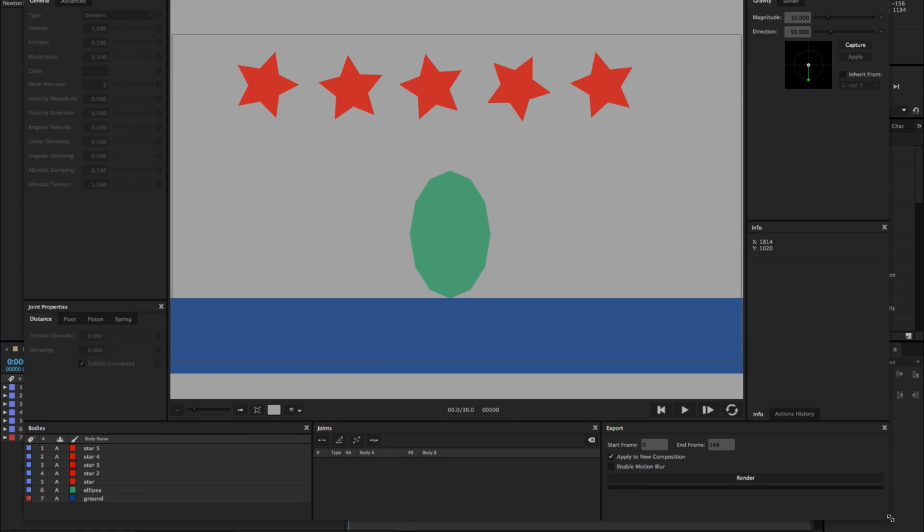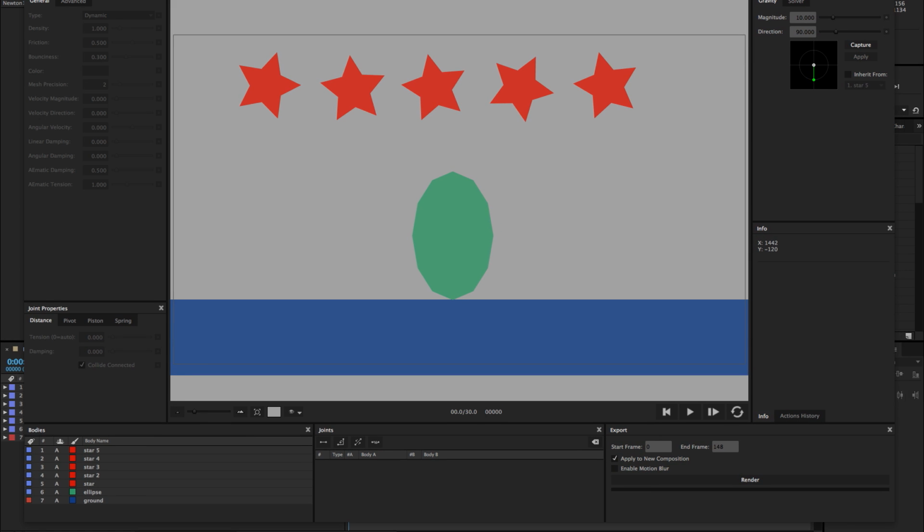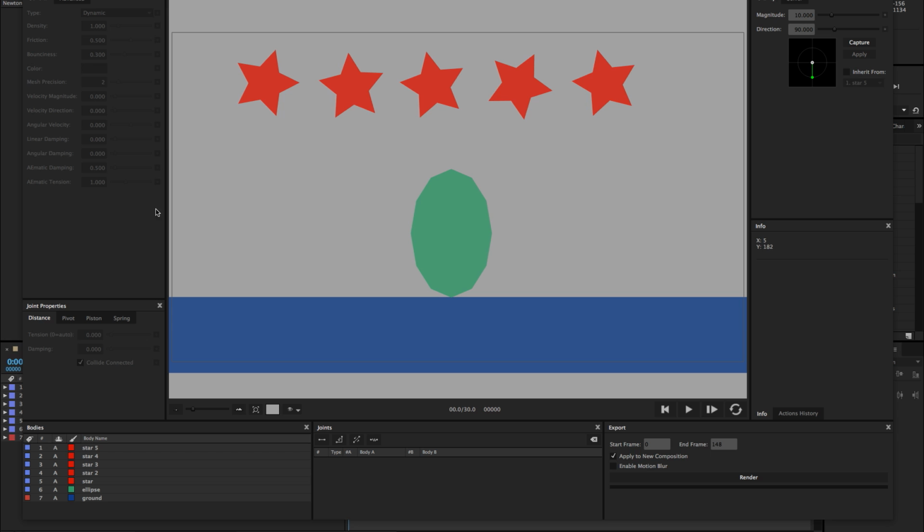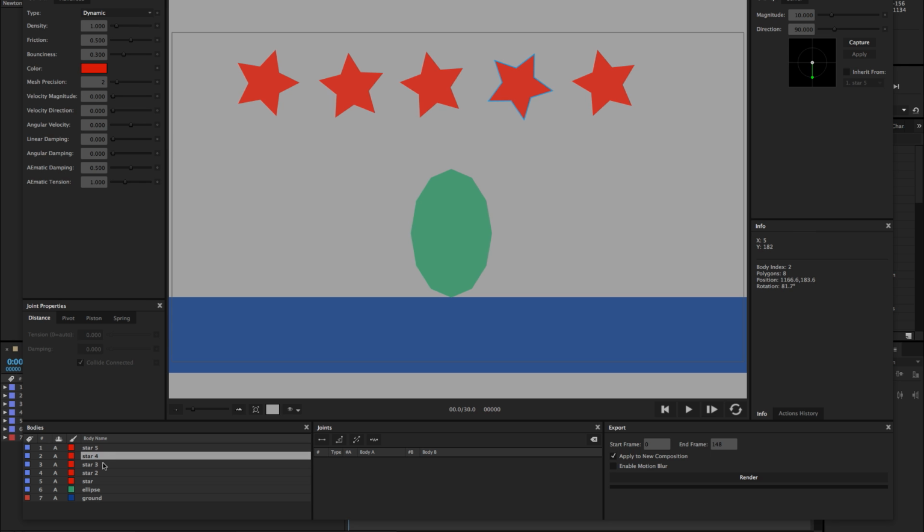It's really, really well thought out and simple to use. So you have your elements here. And here you can decide what kind of behavior they're going to have. So for instance, the ground, I'm going to put in static. The ellipse, I'm going to put dormant, which means it's going to react only when it's interacting with the other elements. And the stars are going to stay dynamic.